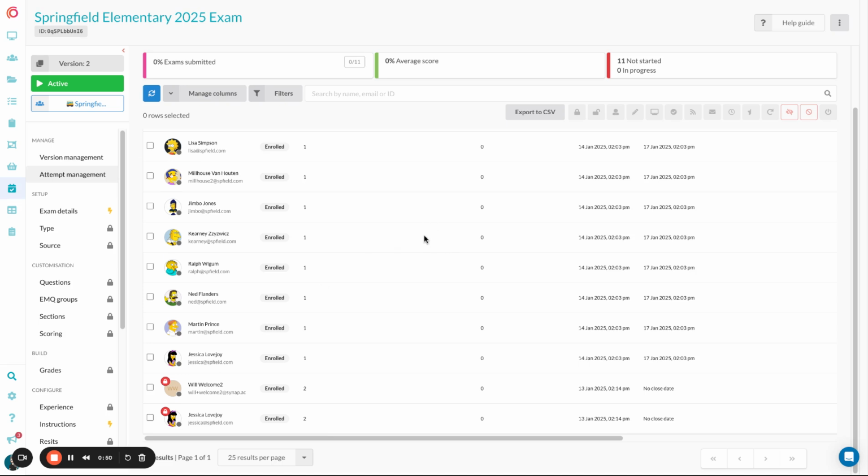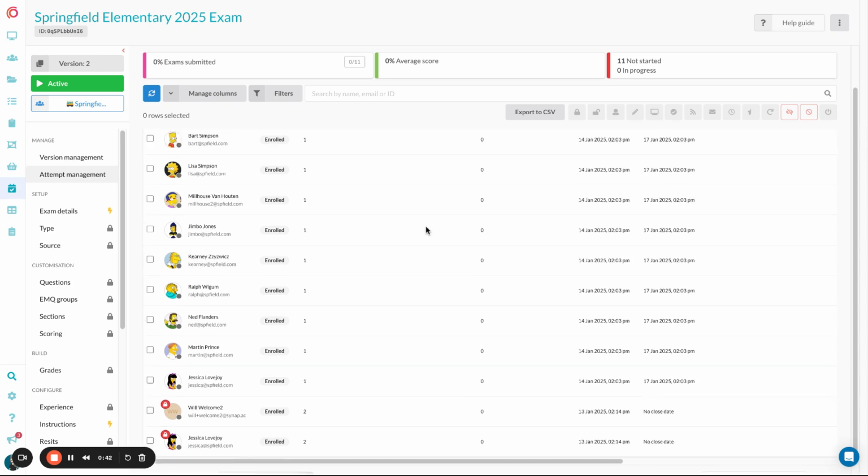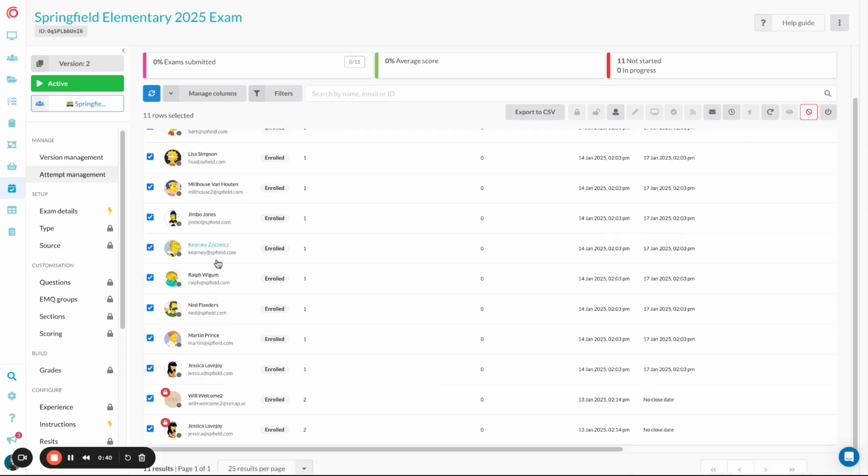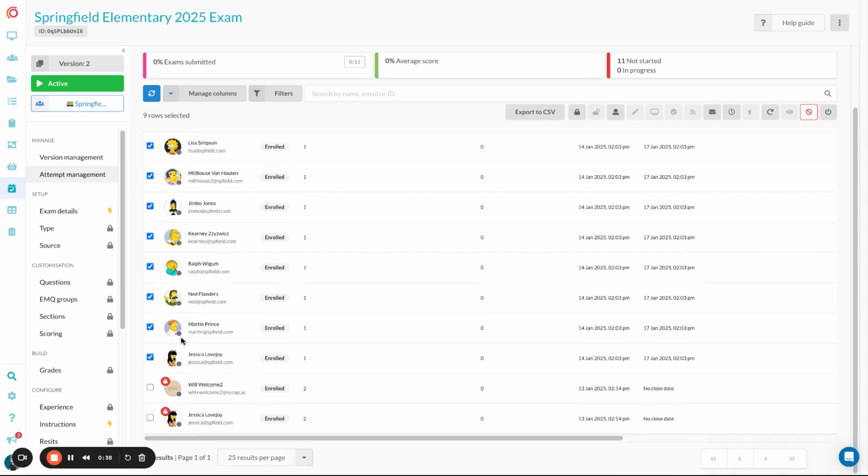So if you have got a situation where you needed to cancel the original exam, all you would need to do to generate new attempts for the users who are already in the group would be to select all of the users and click generate new attempt. And then all of those users would have a new attempt generated under version 2.